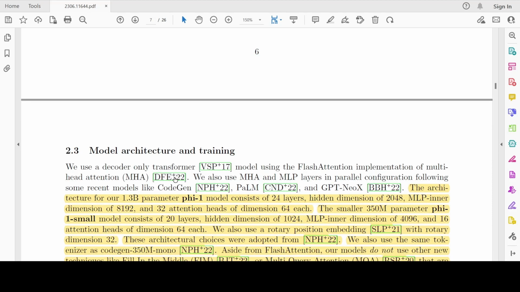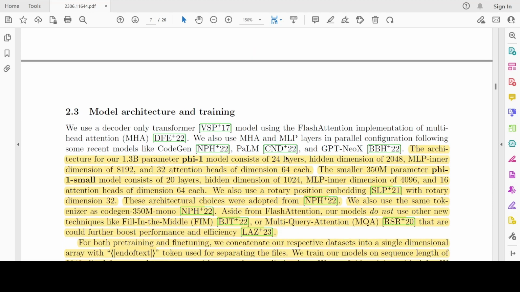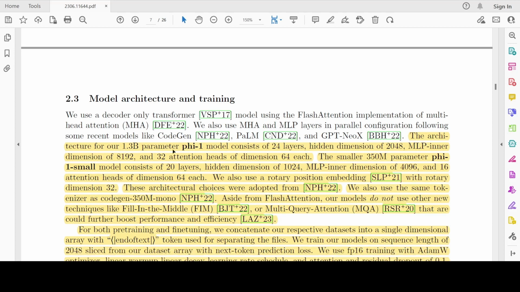So this was about data. The model architecture is a transformer based architecture. It is a decoder only transformer, using flash attention. The 1.3 billion parameter phi-1 model consists of 24 layers, hidden dimension of 2048, MLP inner dimension of 8192, and 32 attention heads of dimension 64 each. The smaller 350 million parameter phi-1-small consists of 20 layers, hidden dimension of 1024, inner dimension of 4096, and 16 attention heads of dimension 64. They use rotary position embedding with rotary dimension 32.